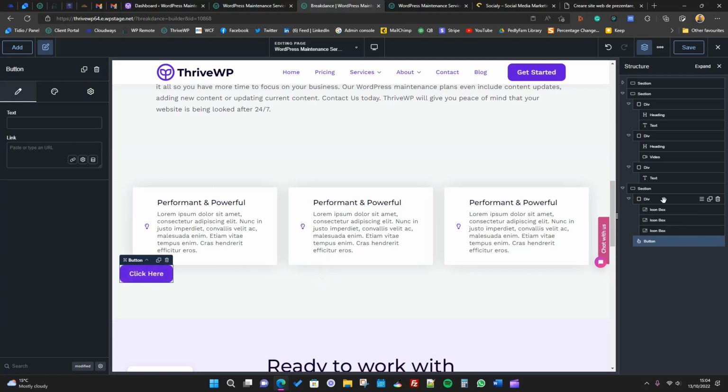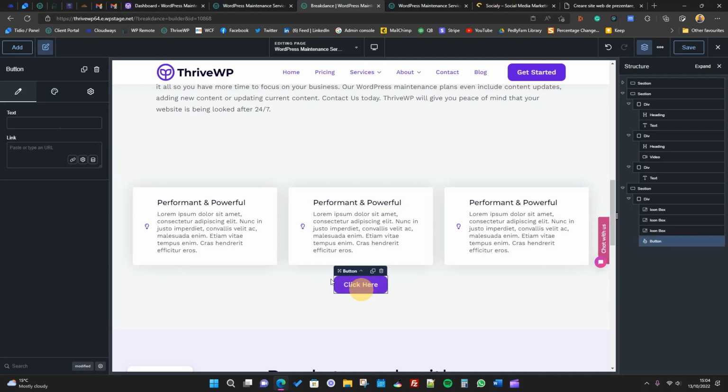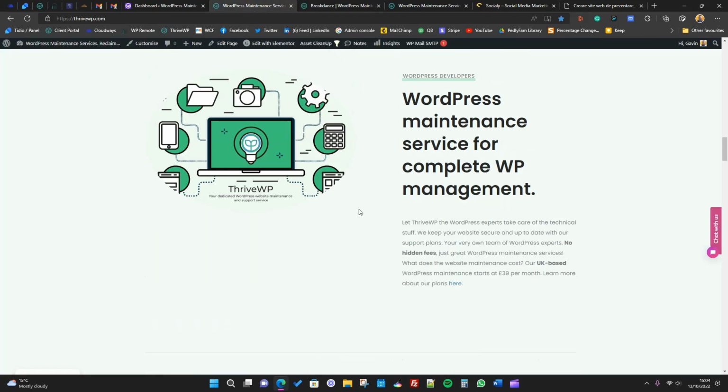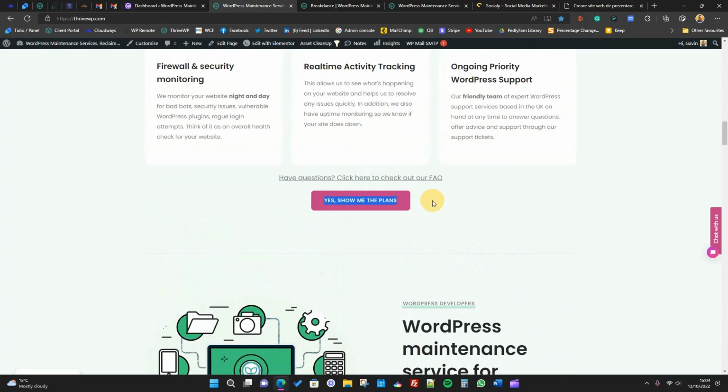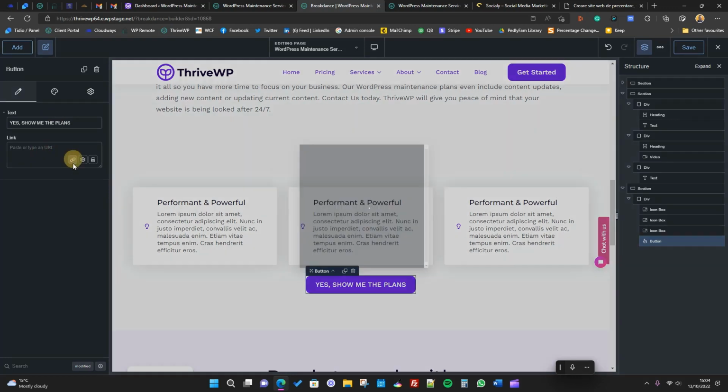And what we want to do is center, so everything's centered. Oh, it's because our button's not in there. There we go. And yes, show me the plans. Show me the plans. And then we can add our link in here.